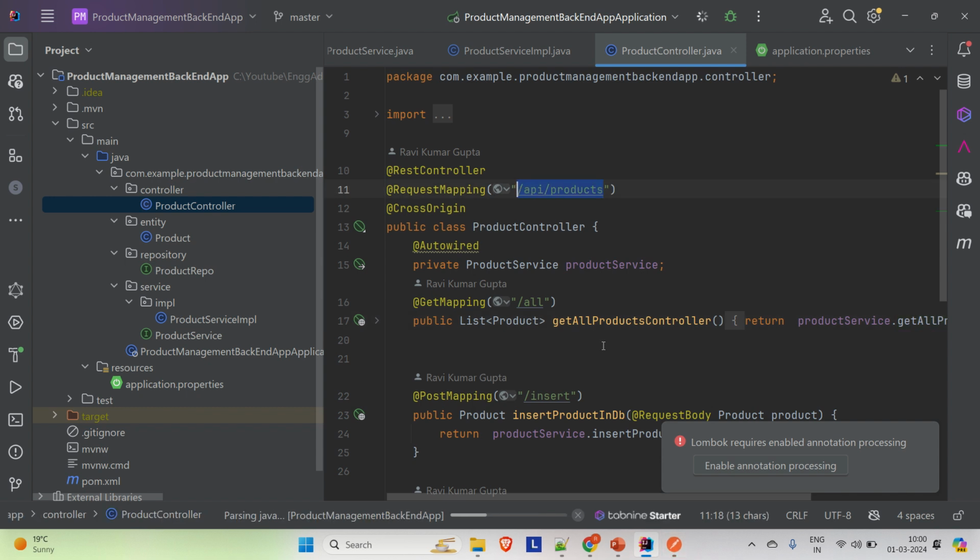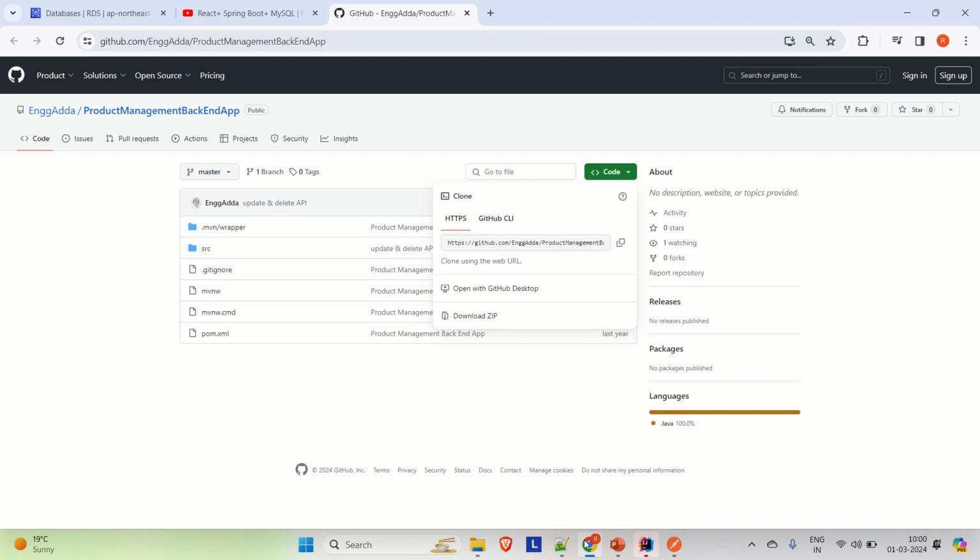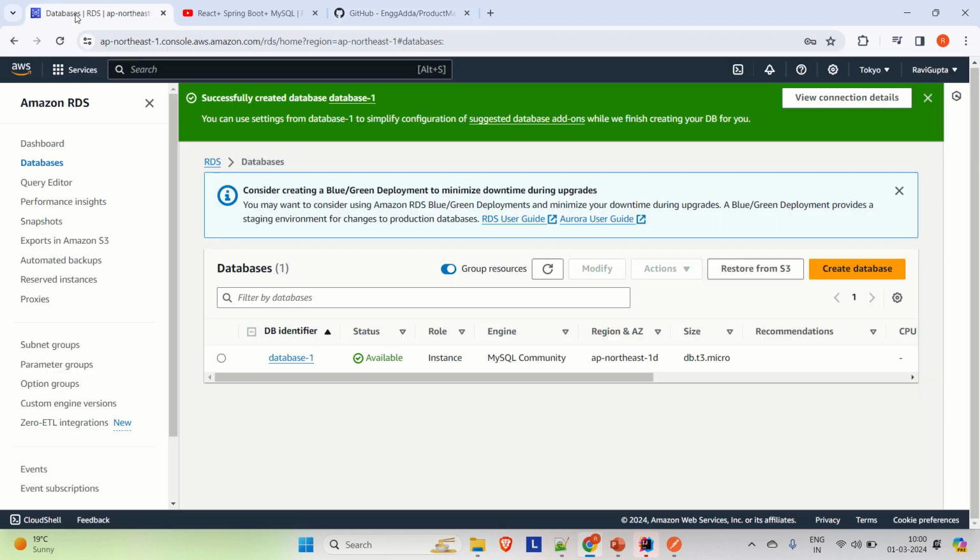So just copy this and go to the, let it be open first. It will take a few seconds, just wait. Besides, I think the database would also be created. Yeah, it is created. We'll check it out later on.